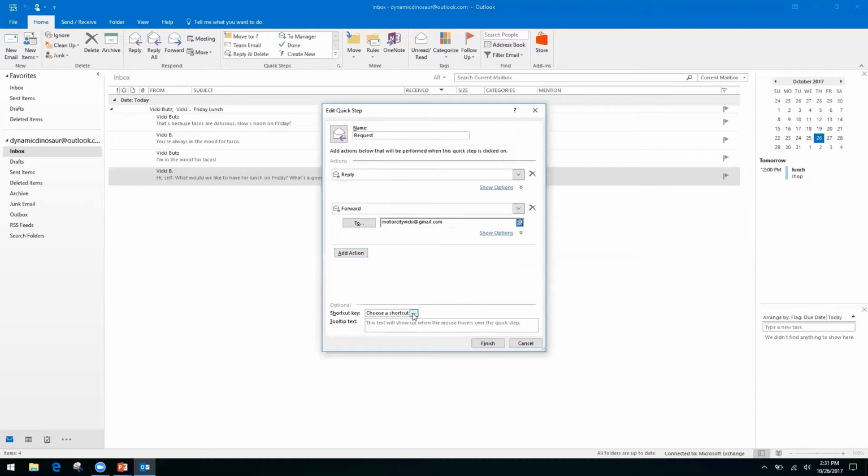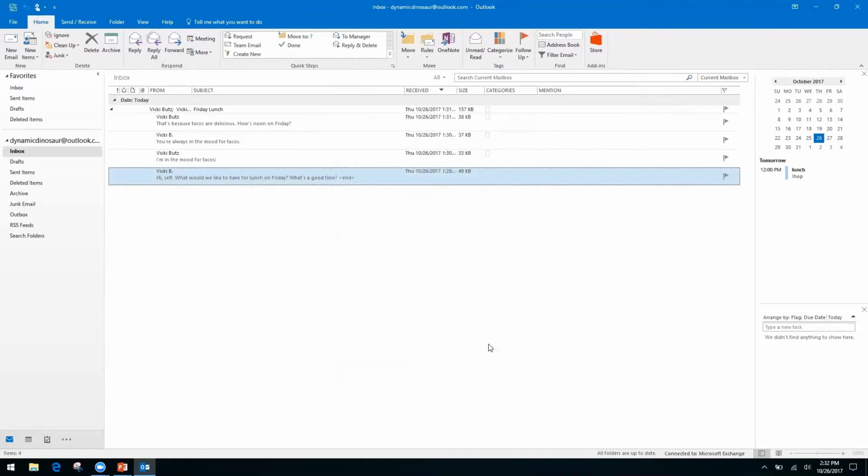And if I want to set a shortcut, I can set a shortcut. Let's say this is something I do so often that even clicking that quick step button is too much work, I can set a shortcut key for it. So Control Shift 2 is now going to automatically apply this quick step to the message that I am trying to send. So click Finish, and it is going to be set up on its own.